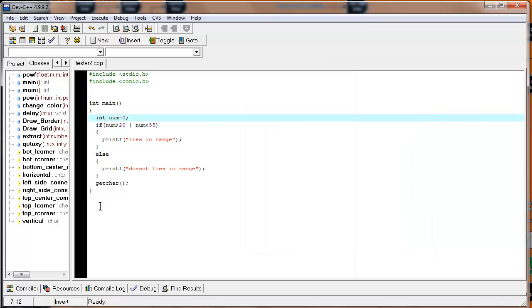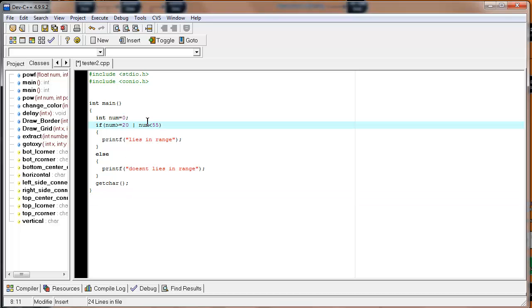So, let's see, what else can we cover? I covered greater than or equal to. You guys should know this is greater than or equal to. This is less than or equal to. And actually, no, it's wrong. This is less than or equal to.